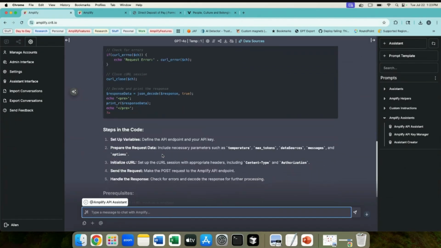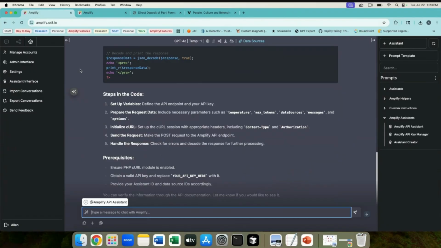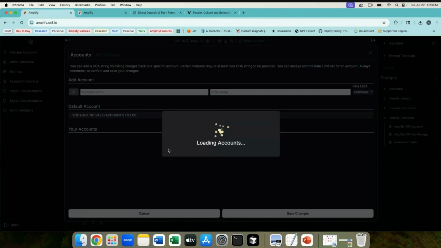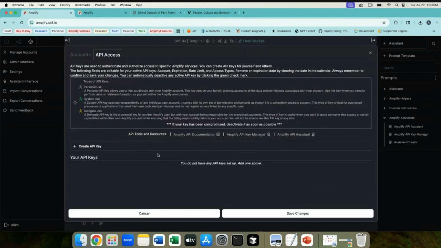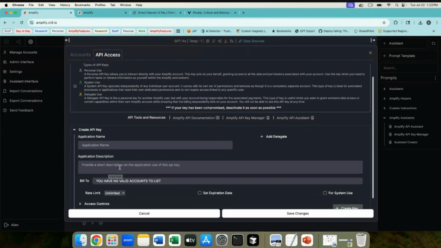You have to create an API key, which is available to you under the accounts section here in Amplify. And you create an API key, and then you can limit that API key.